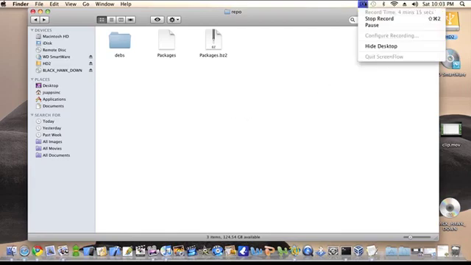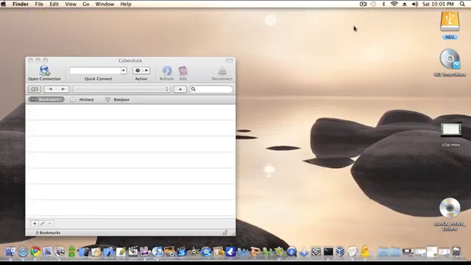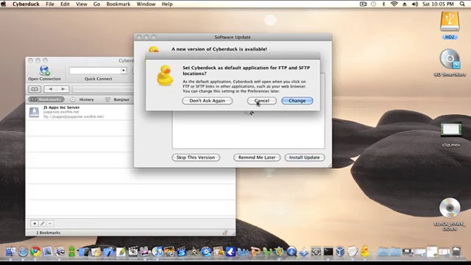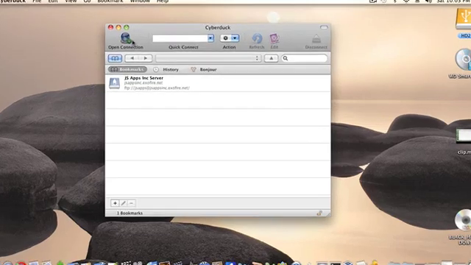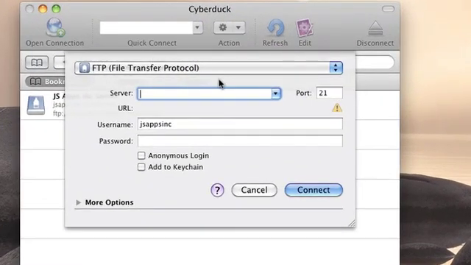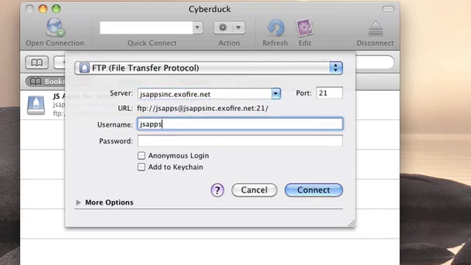Alright, let me fix my Cyberduck real quick. Sorry about that. My Cyberduck was corrupt. So go Open Connection, FTP, server name. So that's whatever you signed up for. I did JS Apps Inc .exofire.net. So that's my server name. Then type in the username you signed up for and your password. Then click connect.